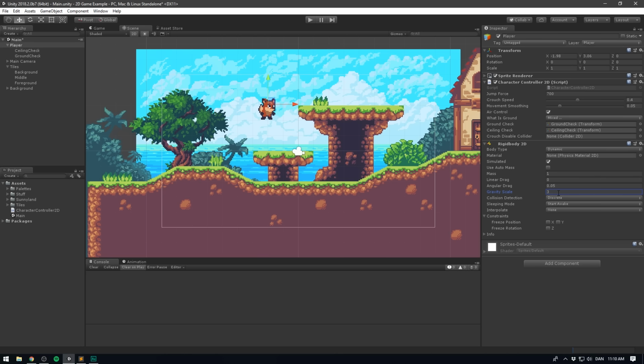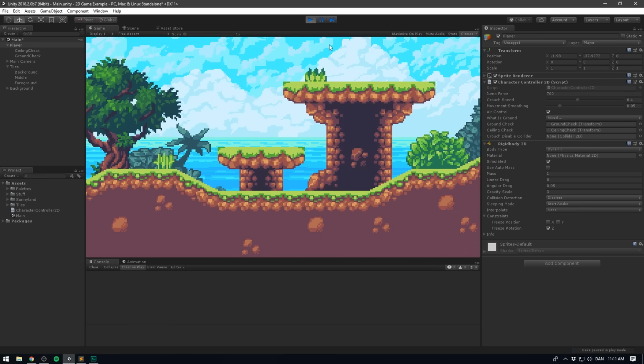We also don't want our character to be able to rotate at all. We simply want him to move around the level, but always have him facing upwards. Because of this, we can go under Constraints and freeze the rotation on the Z-axis. And now he should stay the same at all times. Finally, we need to go in here and add a collider for our player. Because right now if we play the game, we can see that he simply just falls down.